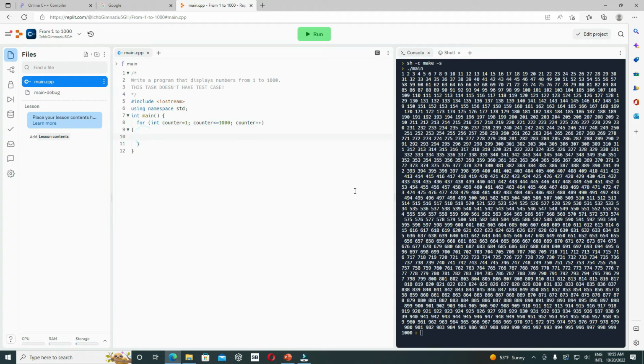So here again we will print the value of the counter, and let's return 0 at the end, and it works. So what if I would like to print the numbers from 1 until some number n? Let's assume that the user will input the number.